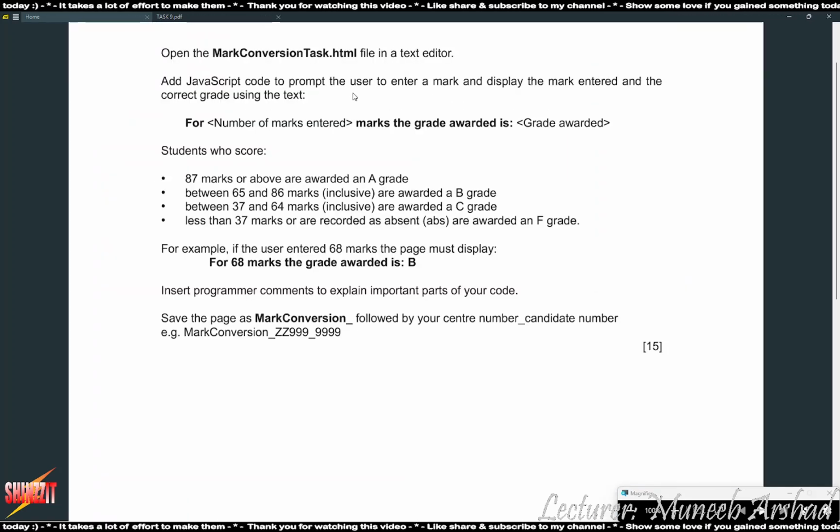It says open the mark conversion task.html file in a text editor. Add JavaScript code to prompt the user to enter a mark and display the mark entered and the correct grade using the text. For number of marks entered, the grade awarded is grade awarded. So I have to build a custom message.